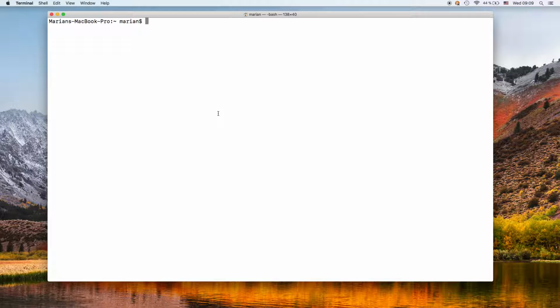So last time we discussed the if statement, so you might want to check that out in case you haven't done so already. But today we're going to have a look at the case command. So let's get into it.